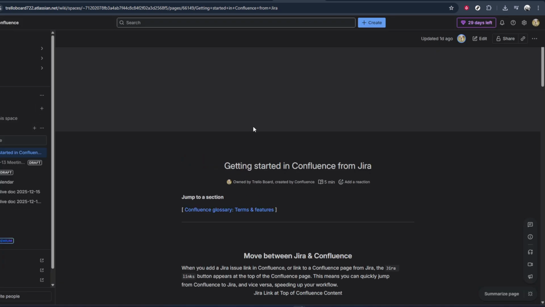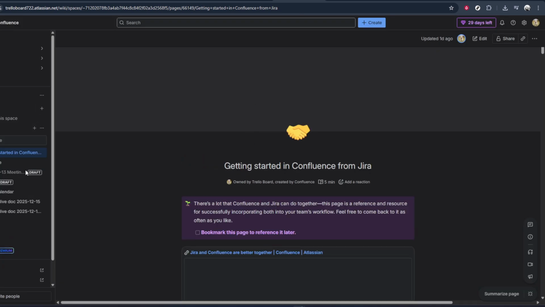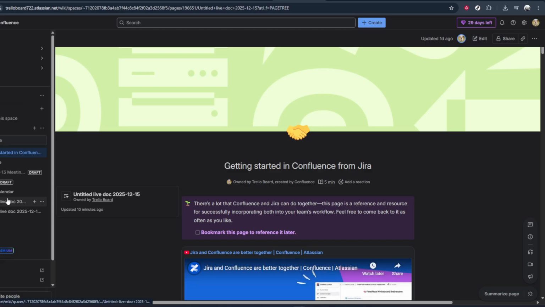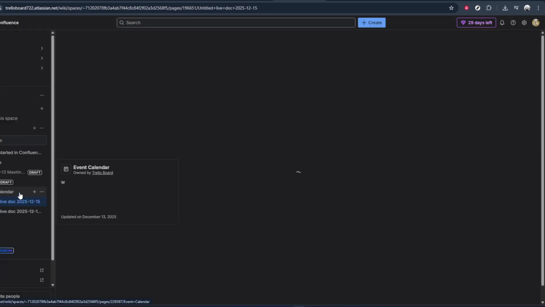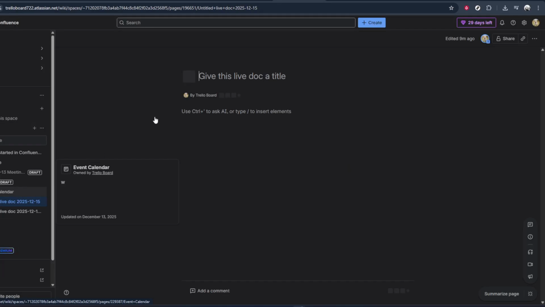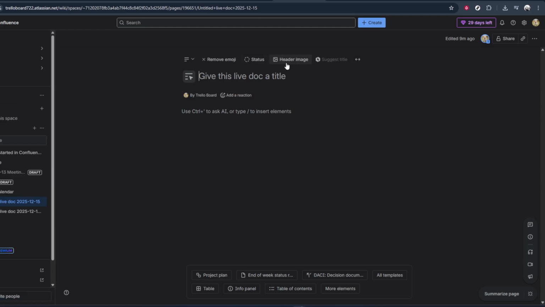Once your page is open, move your cursor toward the top of the page where the title is. In this area, you'll see the option to add or change a header image. It may appear as a button or as a small image placeholder above the page title. Click on the header image area.